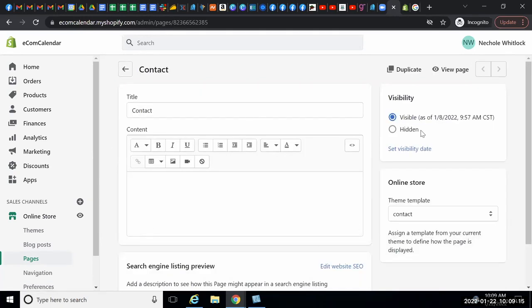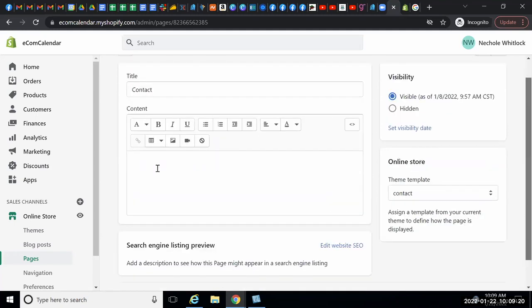And on your contact page, you can put here how they reach you. You can put the email address. You can put your mailing address. So I'm going to type in contact us.